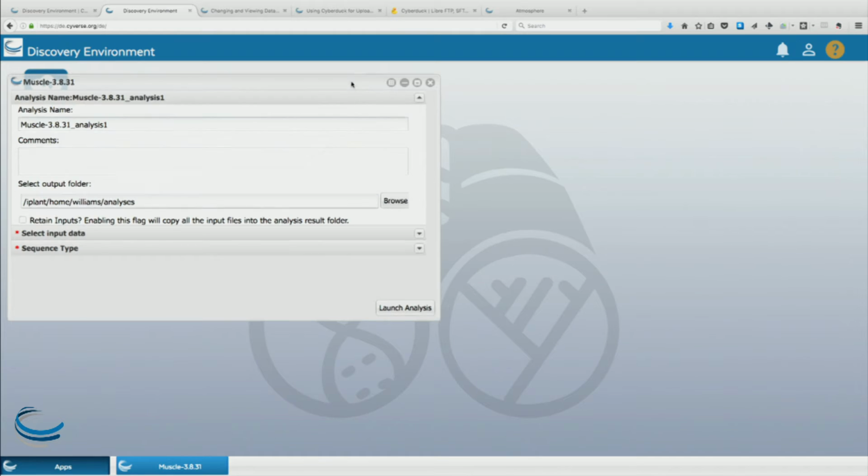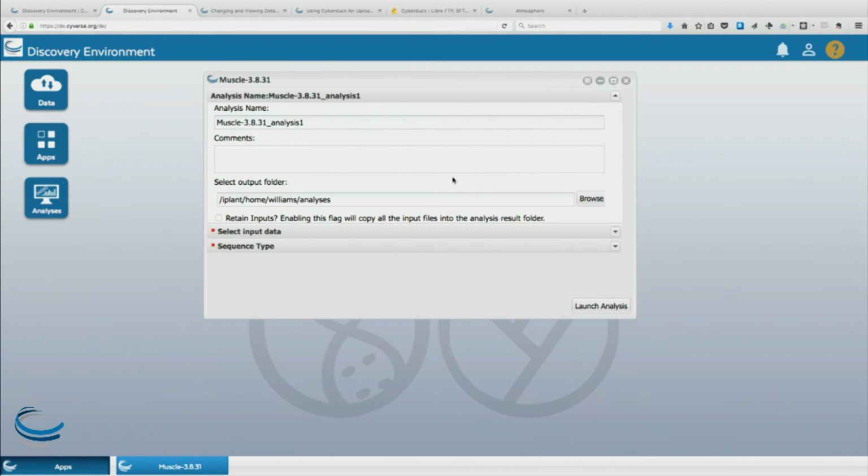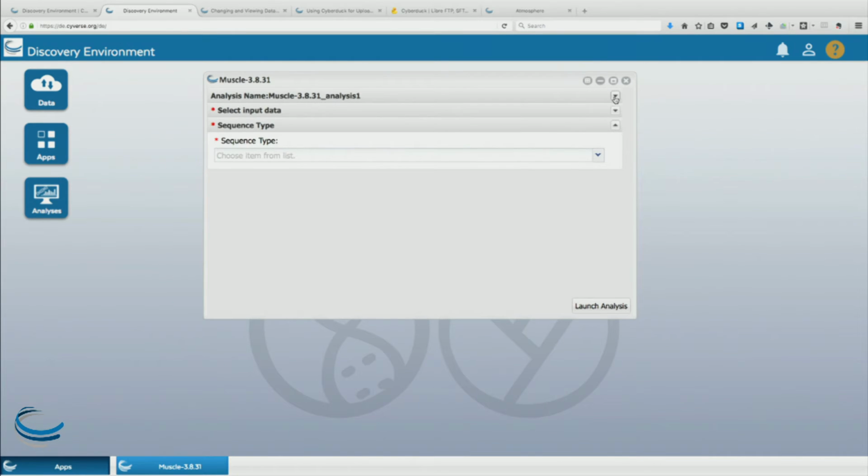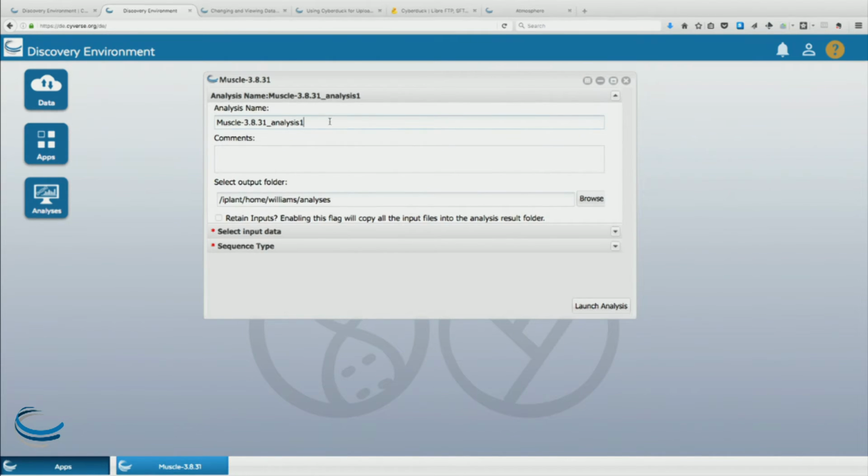And this is what every single application in the discovery environment looks like. It's this sort of accordion menu of different steps to move through the application. So I'm going to go ahead and give my analysis a name. I'm just going to do an underscore December 2016 underscore demo. I'm going to say this is a demo for the December.